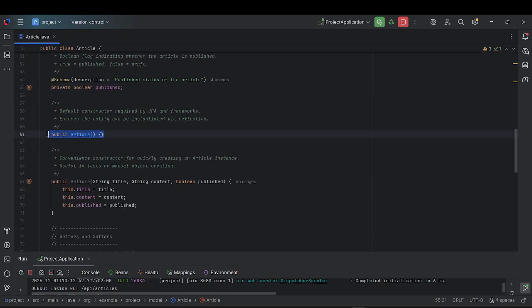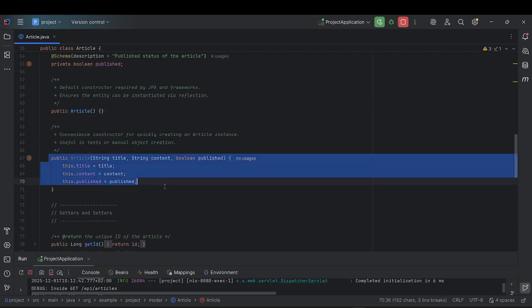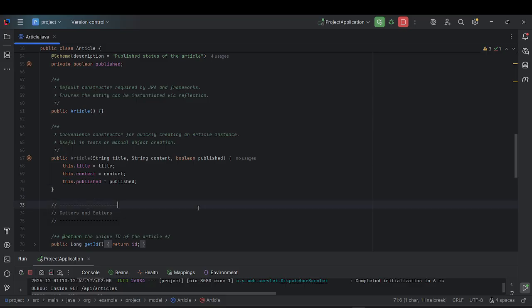And then here we have our constructor. We're declaring the constructor's body over here. So here we have public Article(String title, String content, boolean published). This is what the constructor is here for, to create the article instance. Basically, we have the title, the content, and the published flag.